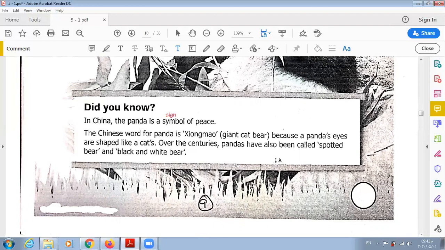Over the centuries, pandas have always been called spotted bear and black and white bear.